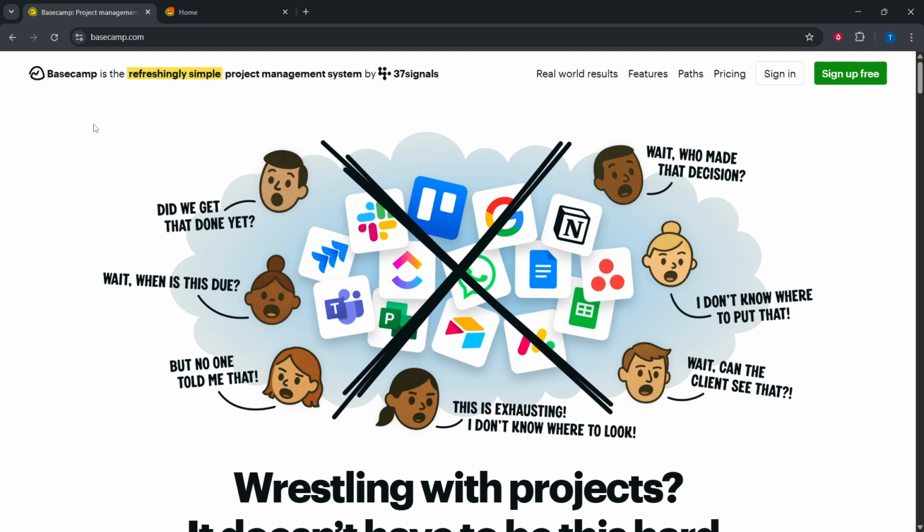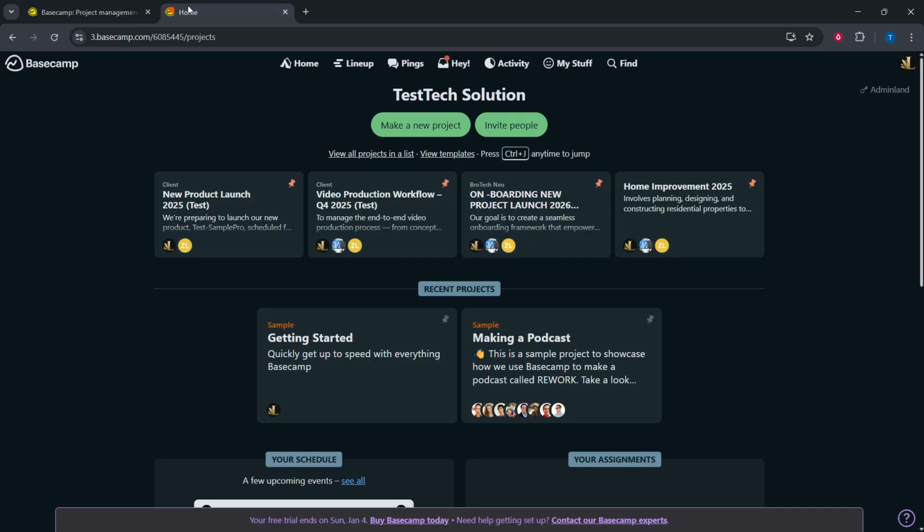If you aren't familiar with Basecamp, it's a powerful tool for project management that helps teams stay organized and on track. Once you've logged in, you'll find yourself on the home screen. Here, you'll see various options and past projects, but today, our focus is on starting something new.